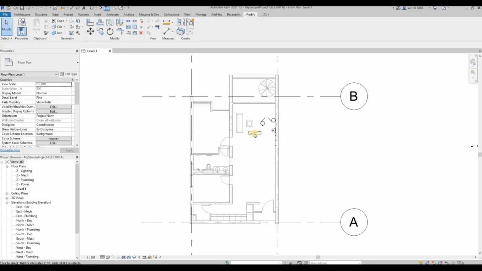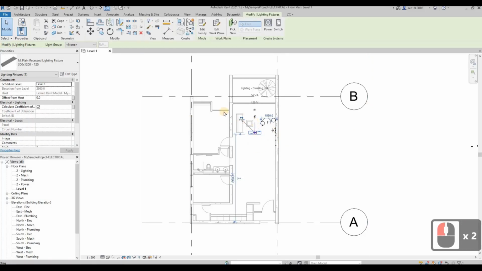In this session, we're going to share some skills of creating our own light fittings with our own family modeling, okay?